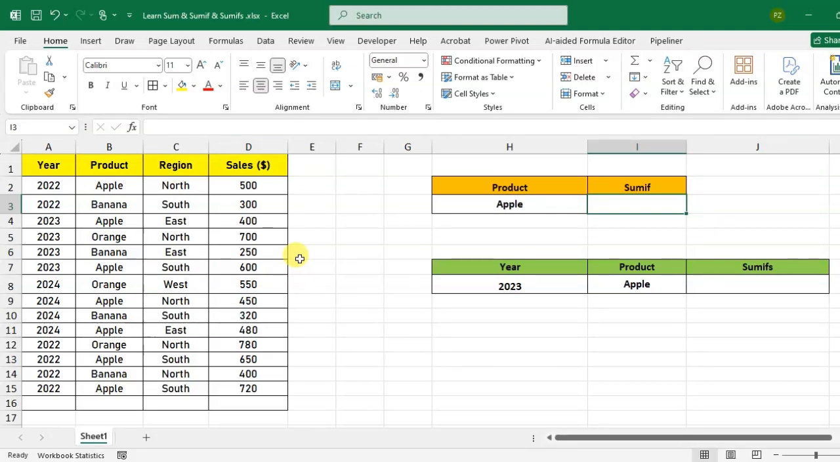Hello everyone, in this video we will learn how to use the SUMIF and SUMIFS functions in Excel. So let's start. This is my Excel and here you can see I have some data. Here I'm going to use the SUM function.